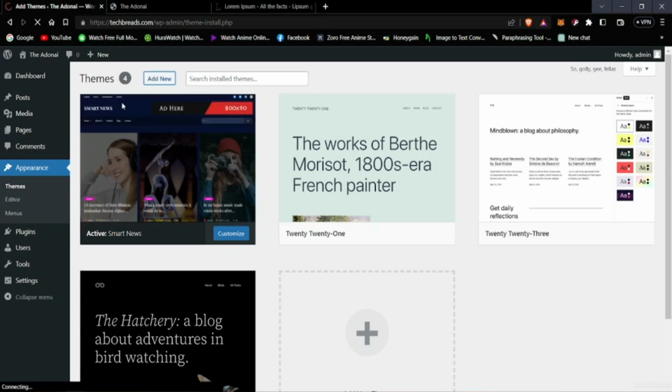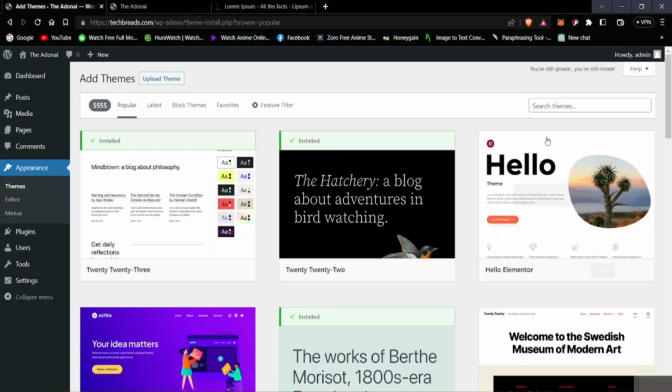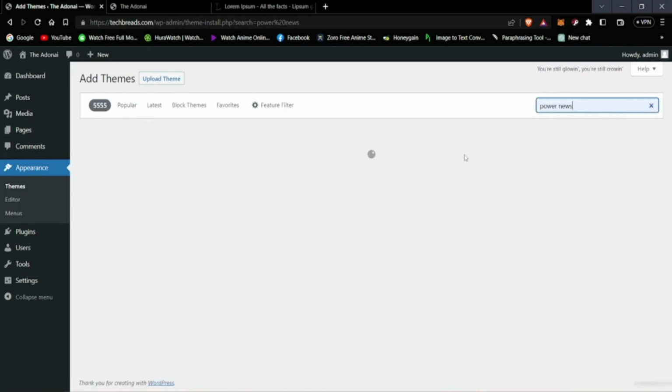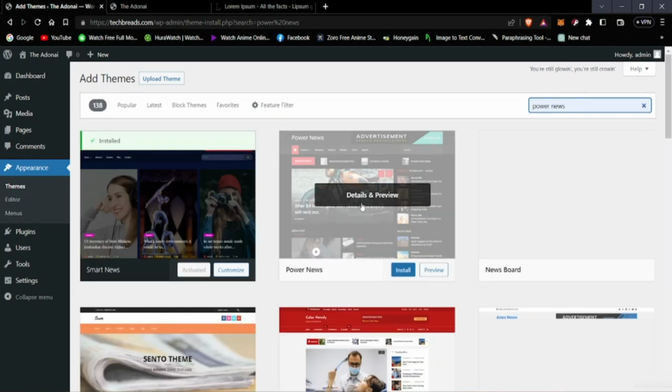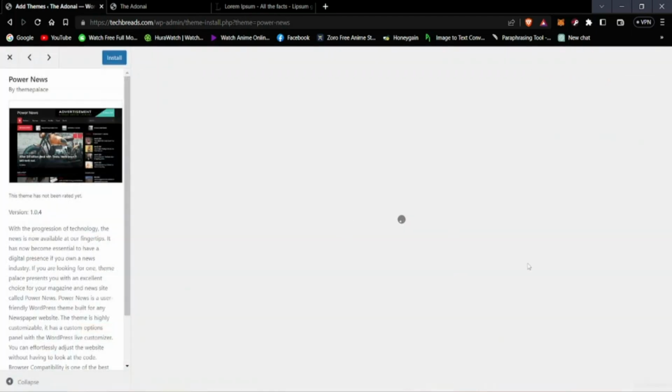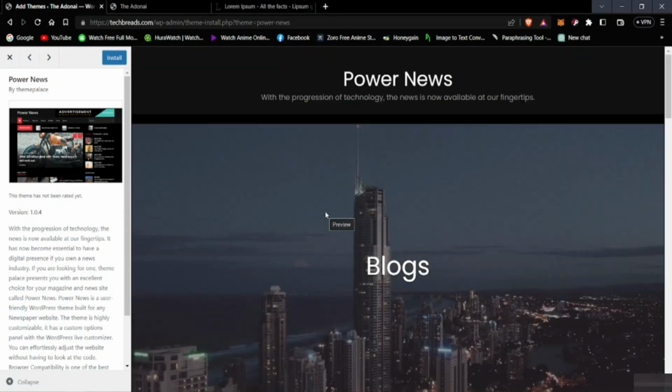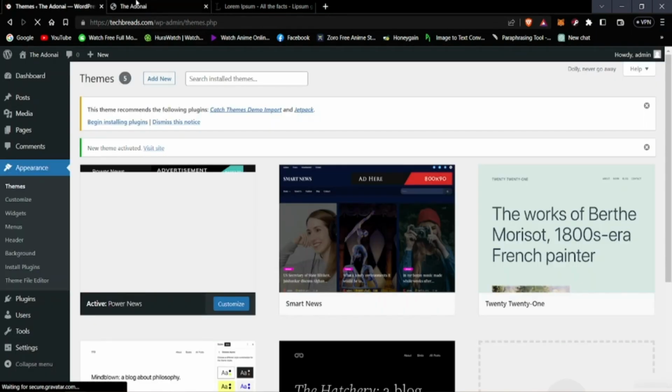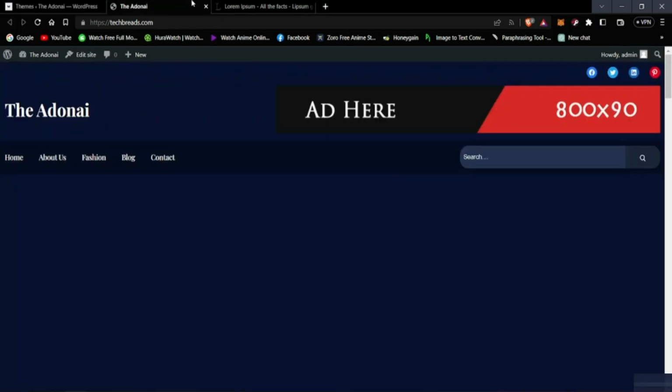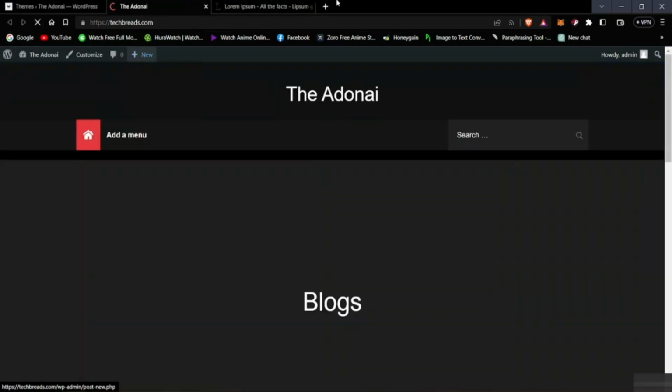For instance, let's go and search for Power News. And if we install this one, we can actually install this one because this is a very popular template or theme that we can easily edit. So I'm going to install this right now. So once it is installed, I can actually activate it from here. And you can see that it's already activated. So we can just simply refresh our page here.